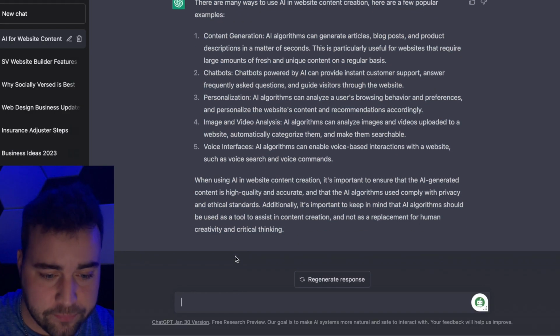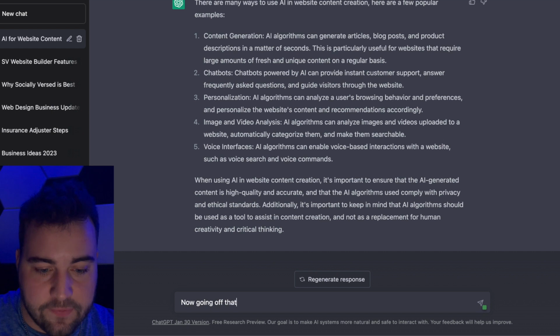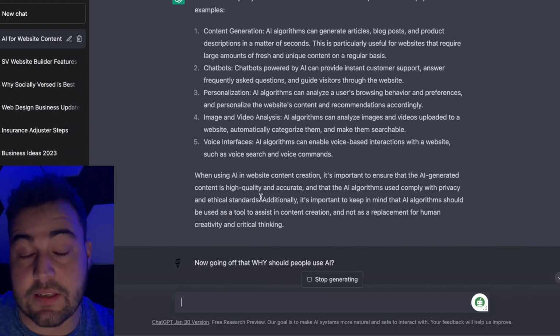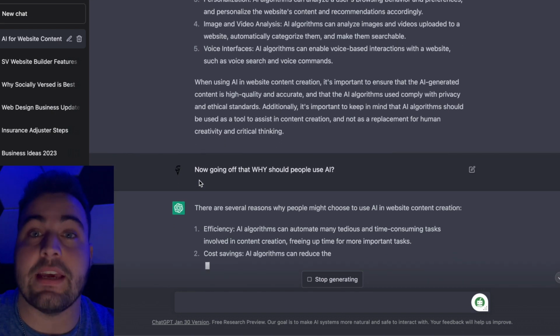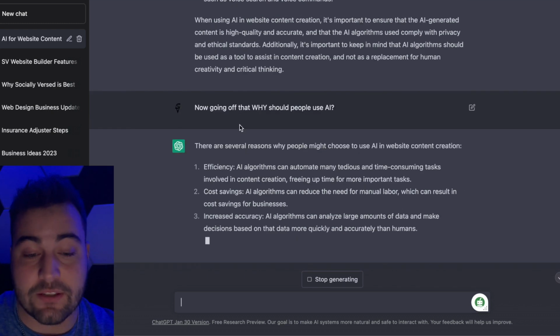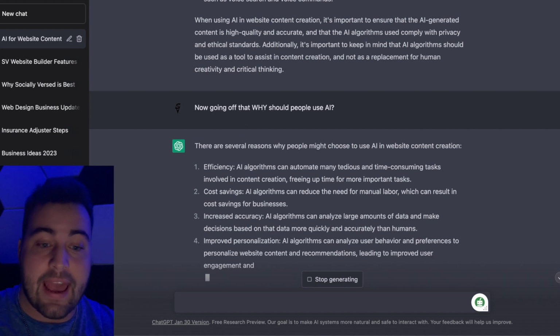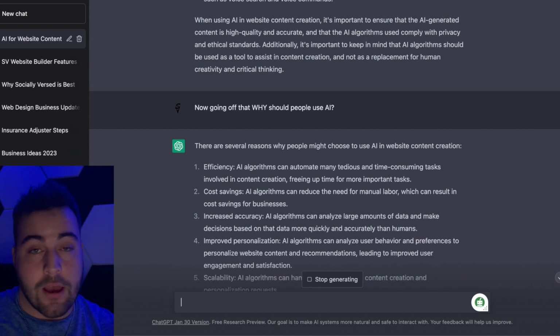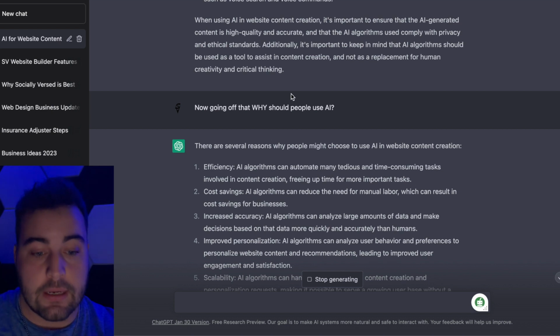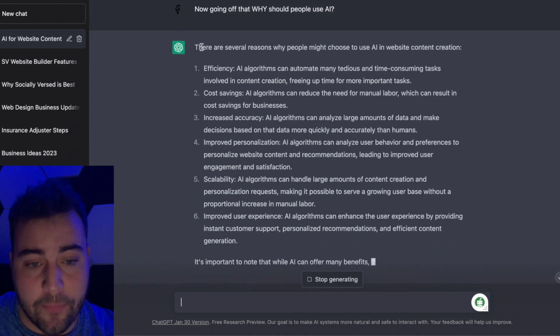So we should say, now going off that, why should people use AI? At first we started by asking how to use AI, and that gave us this. Now we're asking it how and why people should use AI to write content. So now it's going off of this. Now in our blog article, we're not only going to have how to use AI, but we're going to have why you should use AI to write content for your business or brand. And boom, it's finishing up now.